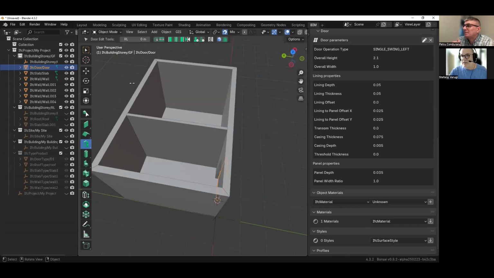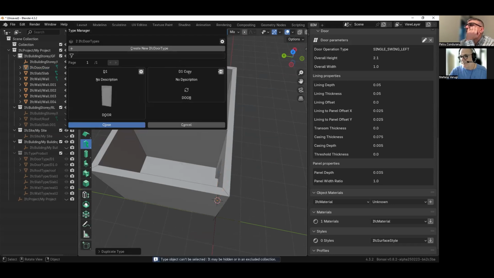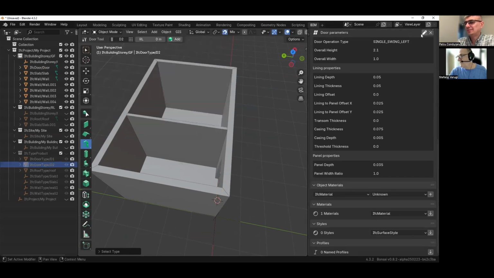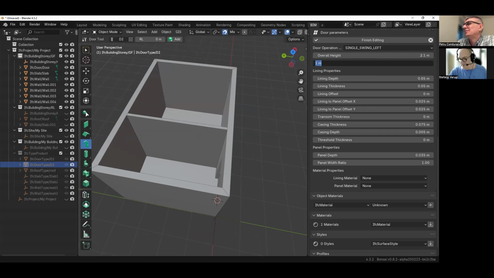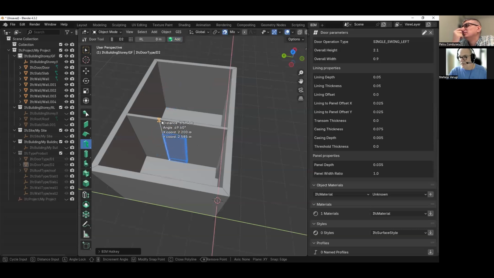So now we can create another door. So duplicate, rename D2. And this door, I select it, and I want to rather have a 90 centimeter door. So with the door D2 selected, I want to put it in this wall, and I slide on top of the wall, I put it here.